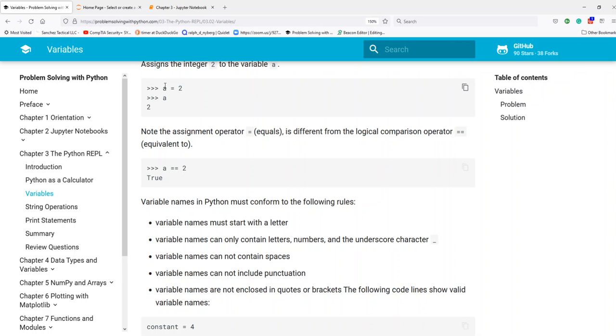So you could think of the variable as a place to store a number, right, an integer, a whole number, a float, a decimal, a boolean.